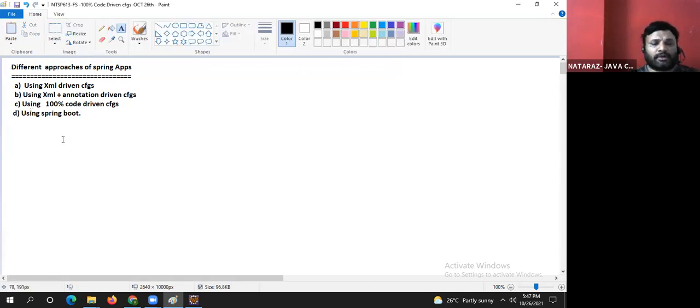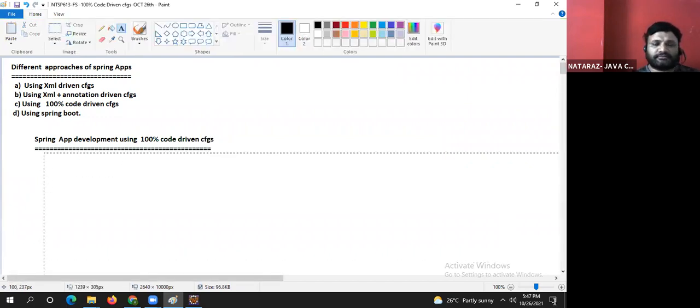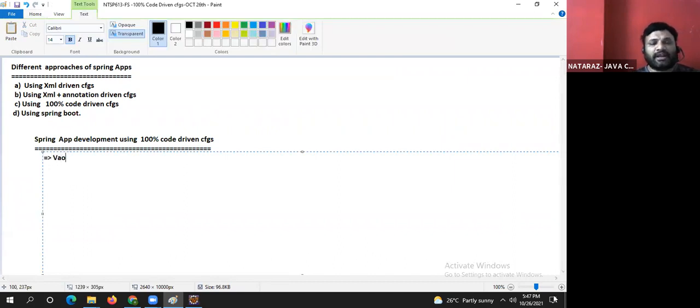Today I'm going to talk about Spring application development using 100% code driven configurations. Code driven configuration. Avoid XML configurations completely.